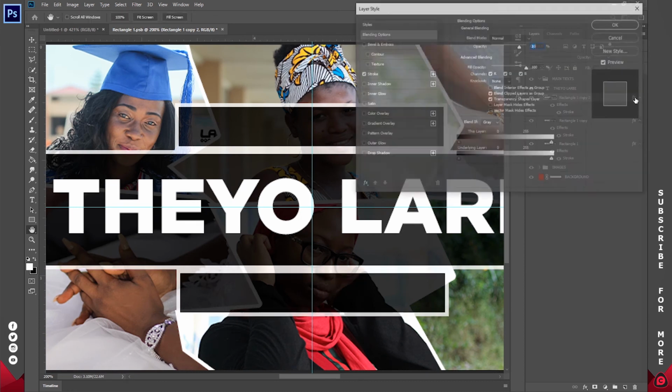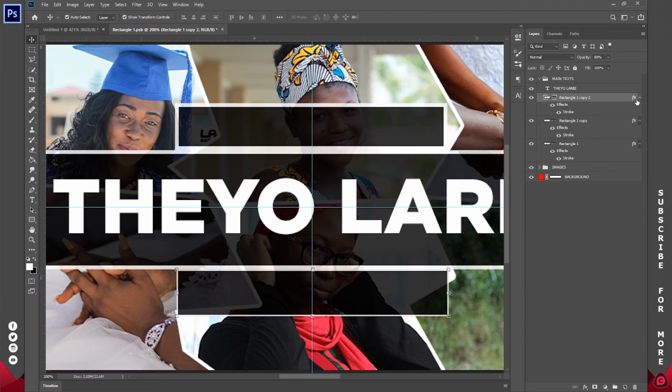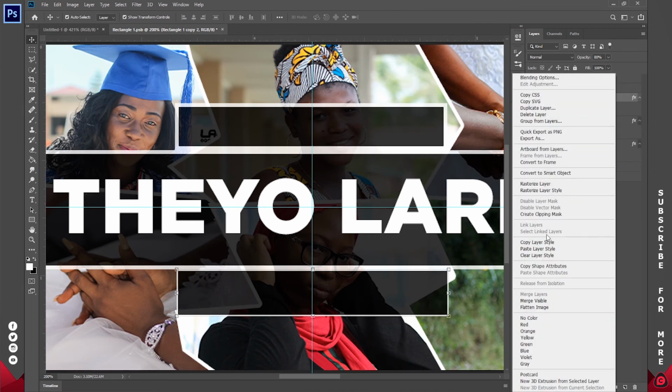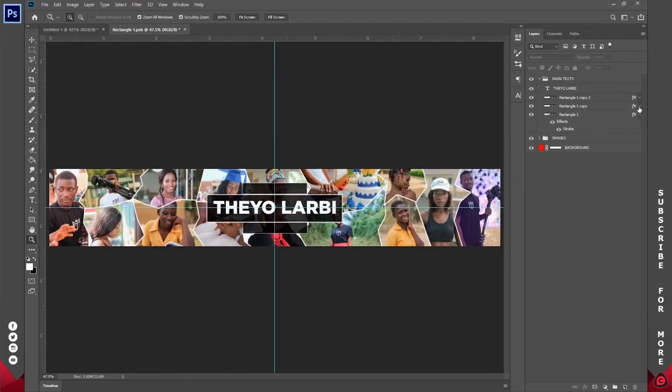Now for the mini ones, I probably should change the size to about 2 or 3. I'll just be using 2. So copy layer style, right click, go to paste layer style. Now you can also just copy and paste by holding down the Alt key and clicking and dragging the effect onto it like that.